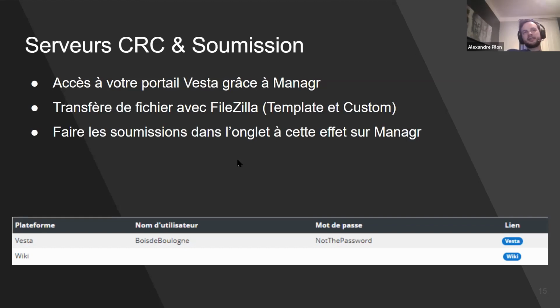Donc, OK. Les serveurs et la soumission du site web. Dans le fond, sur Manager, vous avez accès à votre portail Vesta. Comme on peut voir sur l'image en bas, vous avez le nom de la plateforme, fait que Vesta, votre nom d'utilisateur et votre mot de passe.